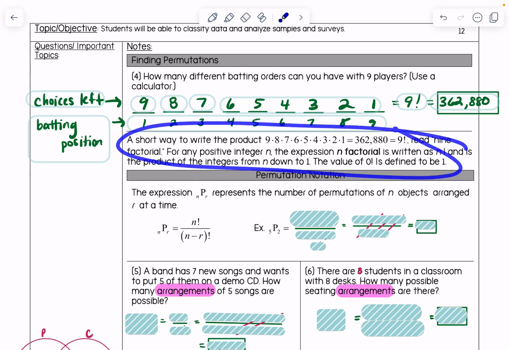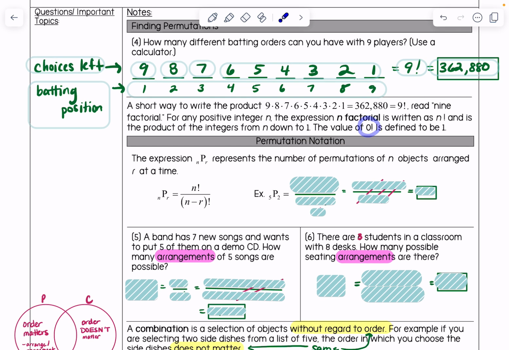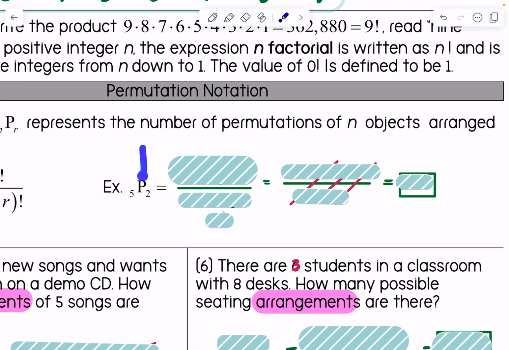All right, I just talked about how this is n factorial. Yeah, the value of 0 factorial is defined to be 1. All right, permutation notation. Now, this is only important if you do not have a TI-84 calculator. So if you have a TI-84 calculator, here's how you do this. All right, if you are given this, here's how you say this. A permutation where there are 5 objects arranged 2 different ways.